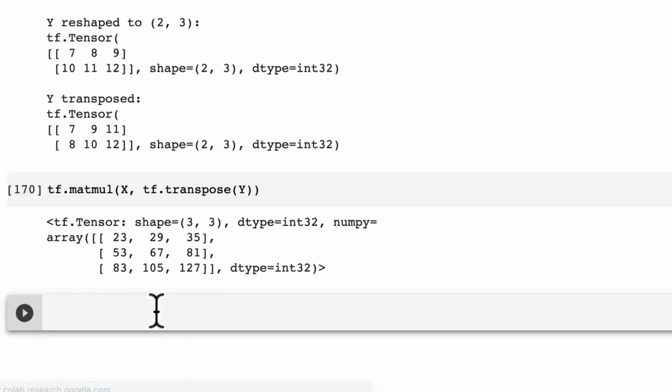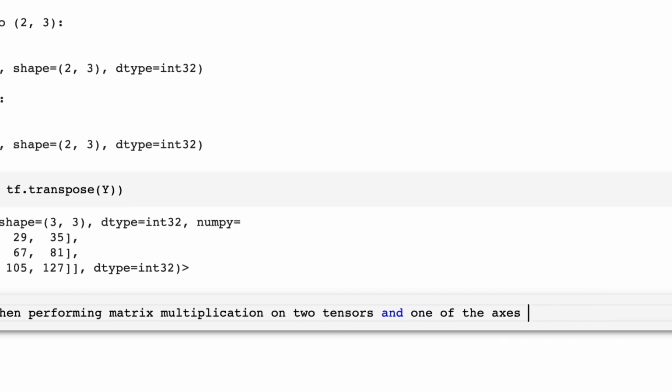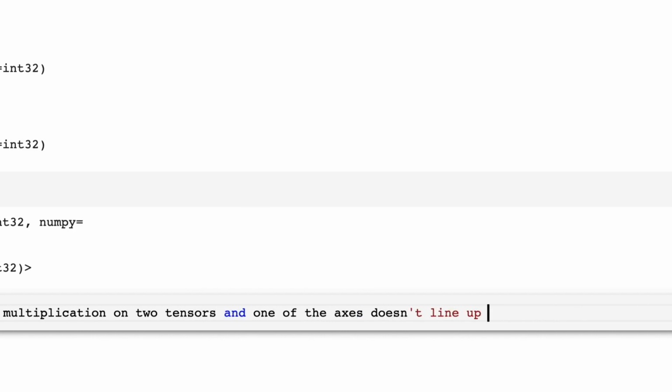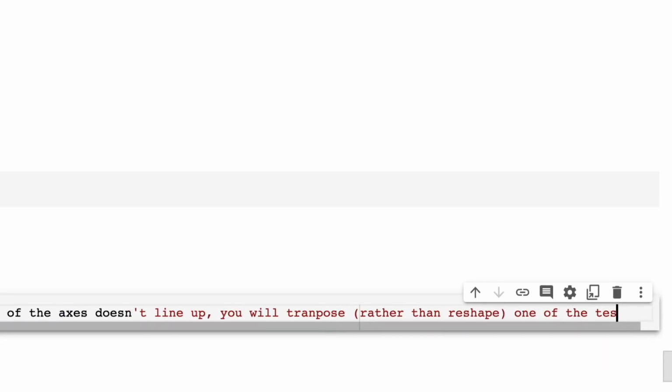So I'll write that here. Generally, when performing matrix multiplication on two tensors and one of the axes doesn't line up, you will transpose rather than reshape one of the tensors to satisfy the matrix multiplication rules.